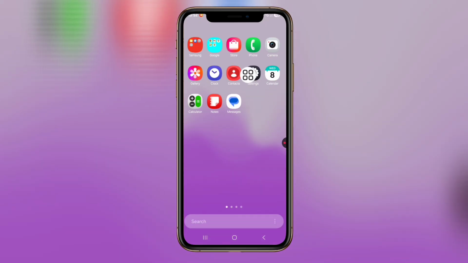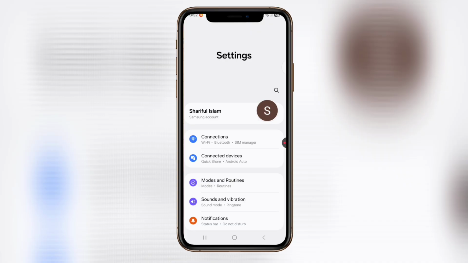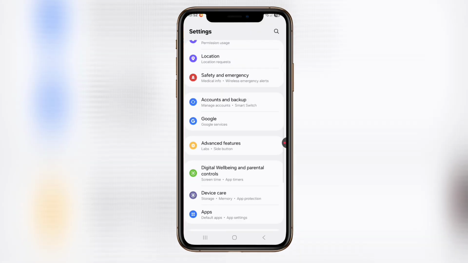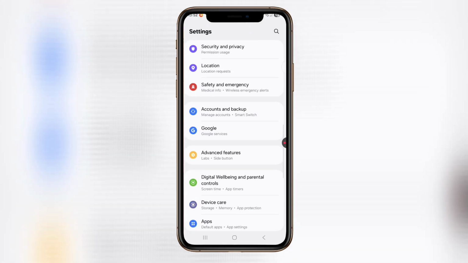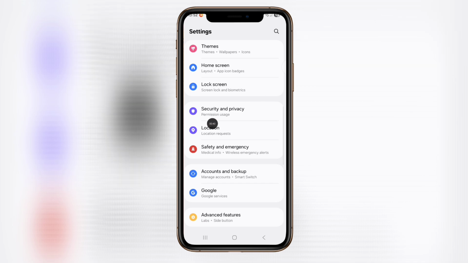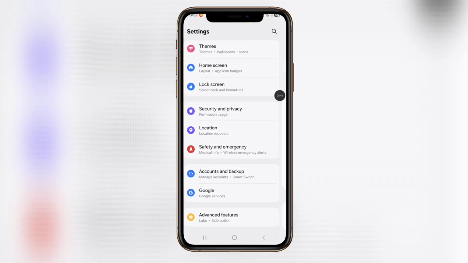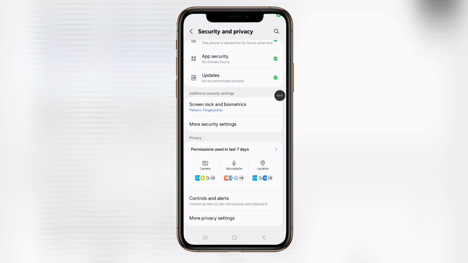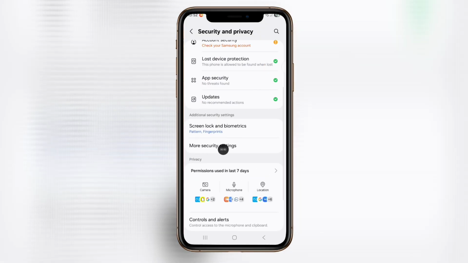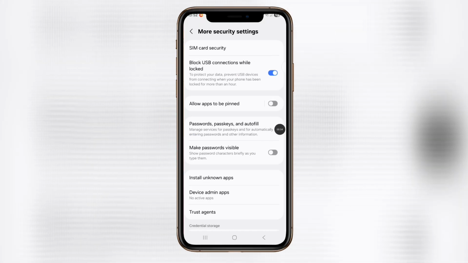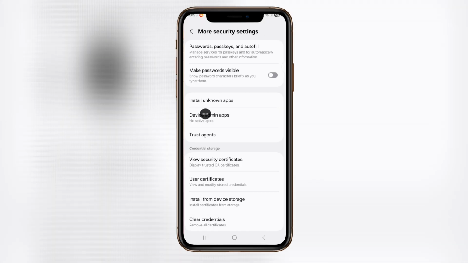Open your phone settings, then scroll down, search for security and privacy. Scroll down, click on more security settings, then click on the install unknown apps option.